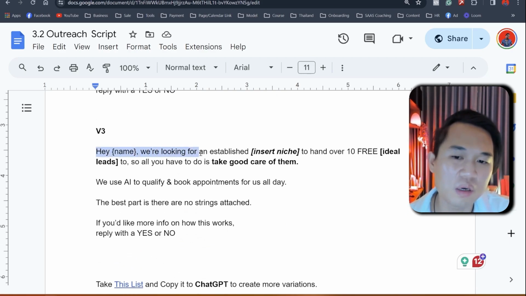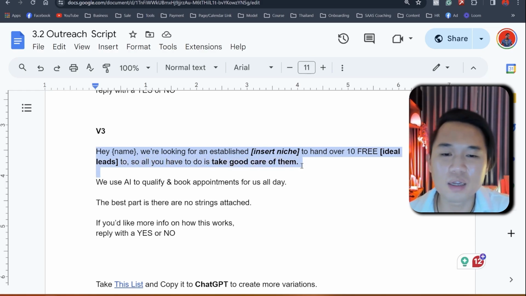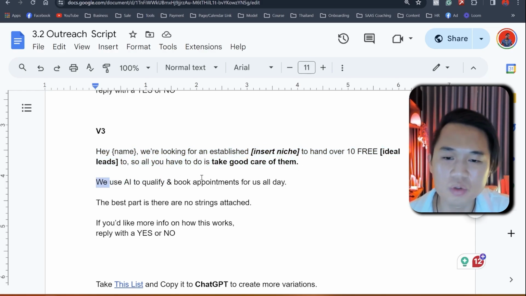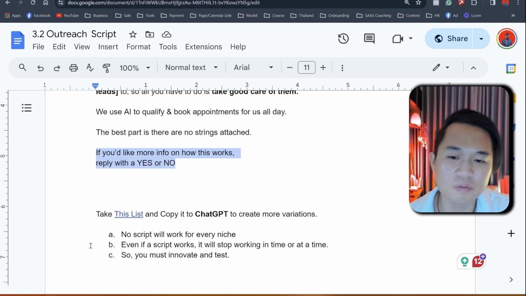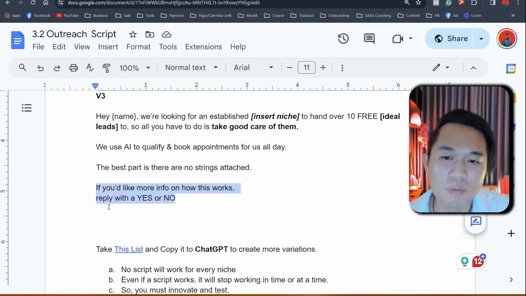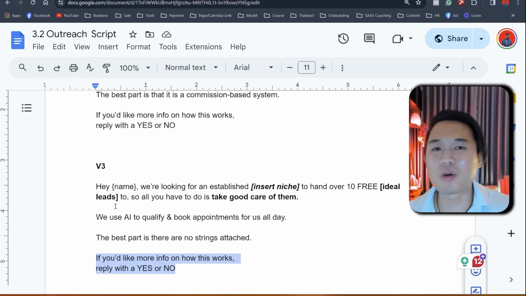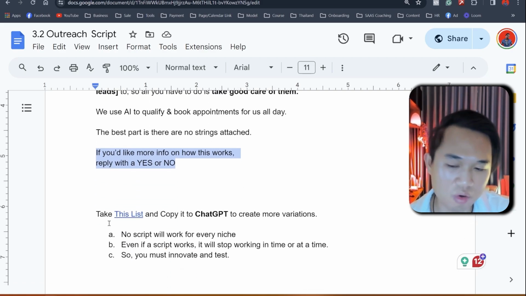Variation 3, sorry: we're looking for established niche to hand over 10 free appointments with ideal leads. So all you have to do is take good care of them, right? Again, fast, cheap, and easy. We use AI to qualify, no strings attached, which is cheap. There's no risk there, and reply yes or no, which is really fast. So, now that you understand the breakdown, you understand the psychology of crafting this script.